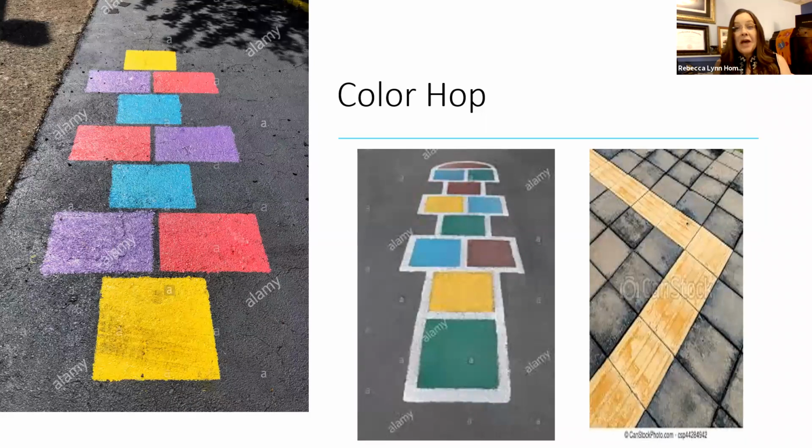We might decide to do a color hop, aka hopscotch with colors. And so remembering that lots of our children, especially with CVI, have lower field issues, we might need to make the boxes bigger or farther apart so that our children are able to see them better. And if we make our own sidewalk chalk, our own sidewalk paint, we can always add glitter to it to add that little property of movement.